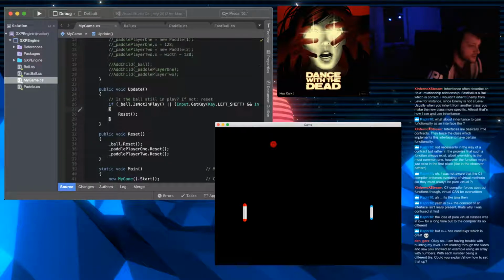Alright, first though, I am trying building my level. I am reading through the slides and saw you show an example of using an array with numbers, with each number being a different tile. Ah yes, true. This is if you want to set up a level that has somewhat of a tile-based structure, right? Like in some of the examples in the sheets, but also during the lecture, I used numbers to represent wall, lava, coin, and player spawn point, I believe. Correct?